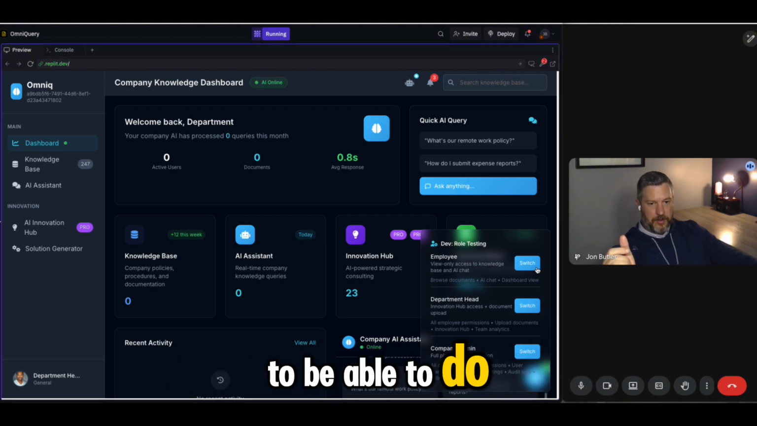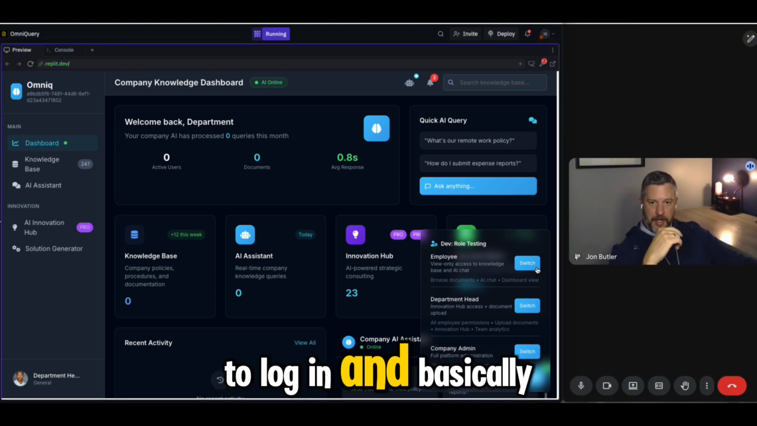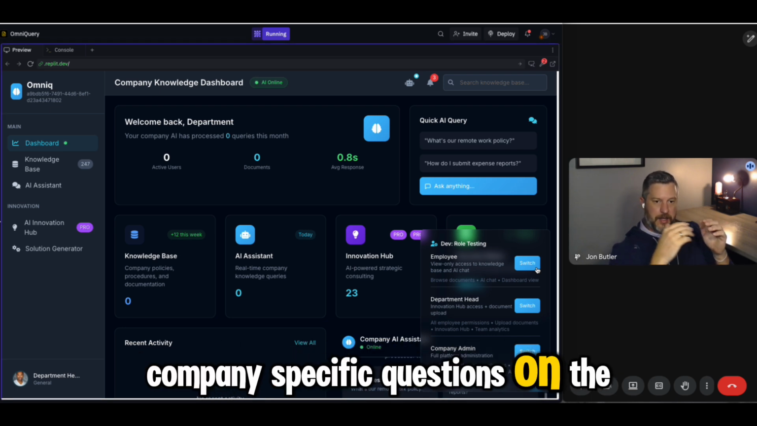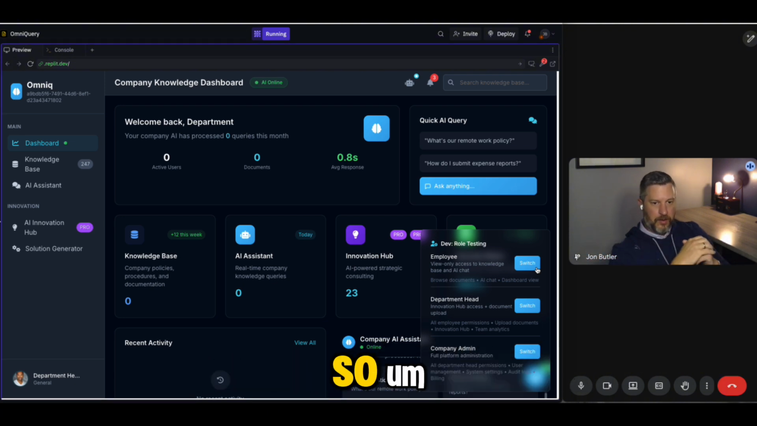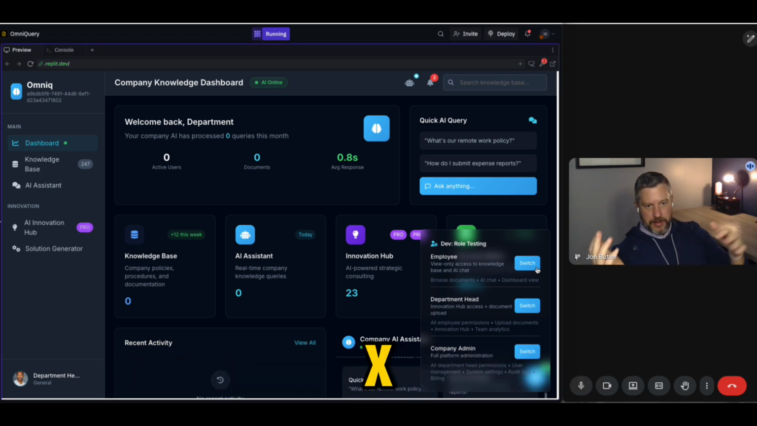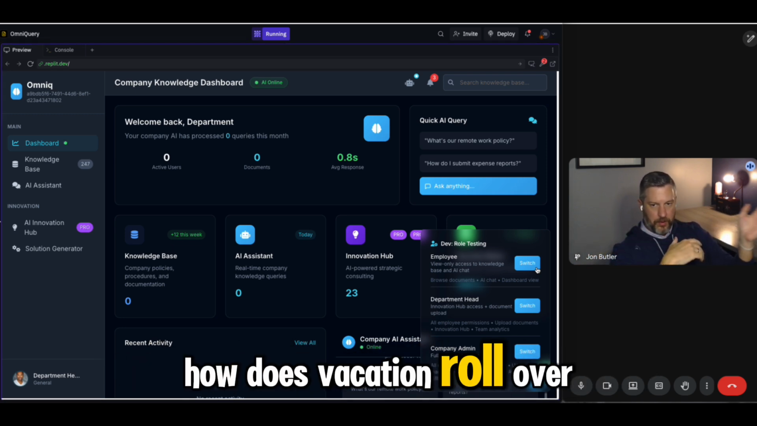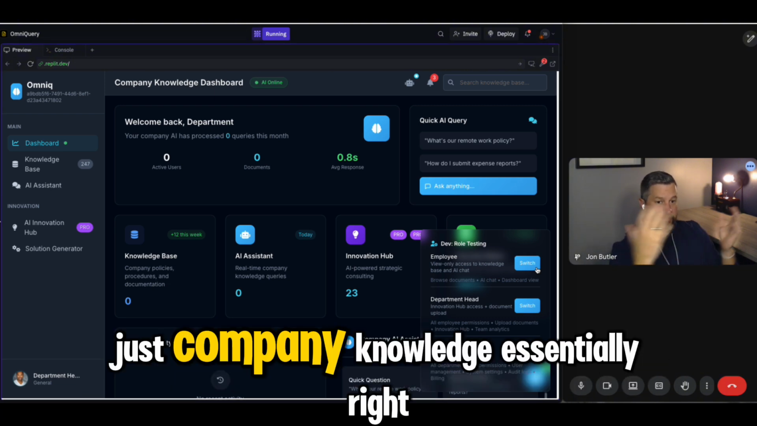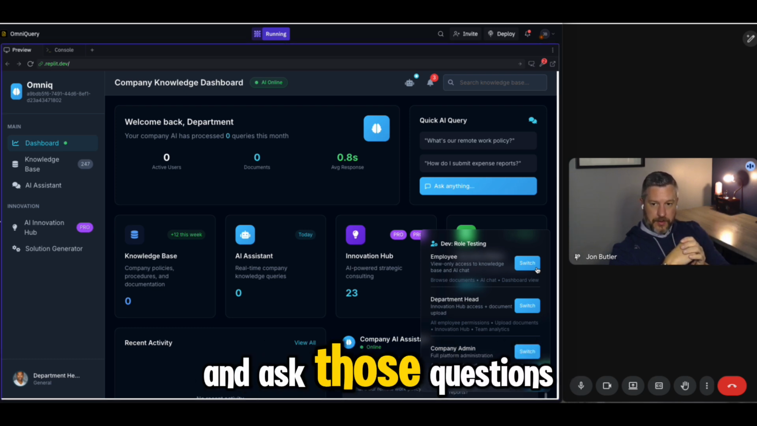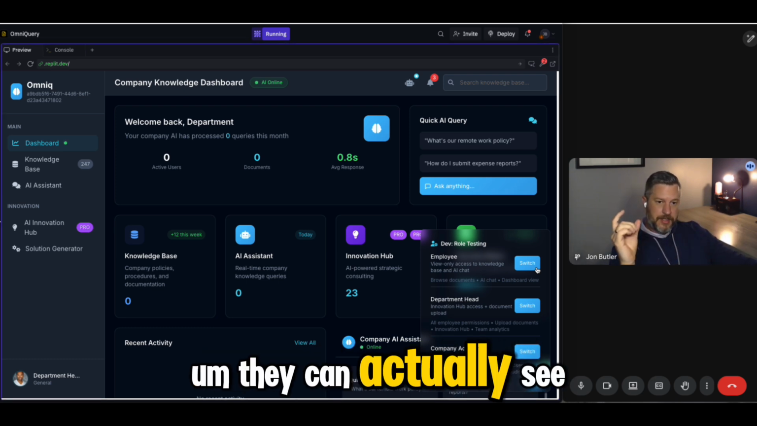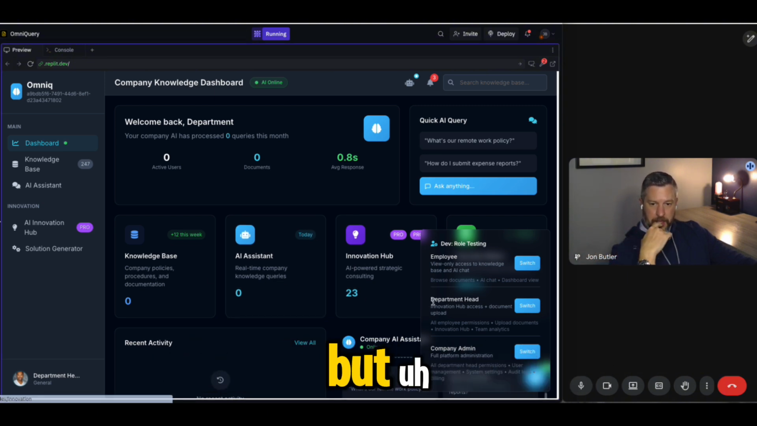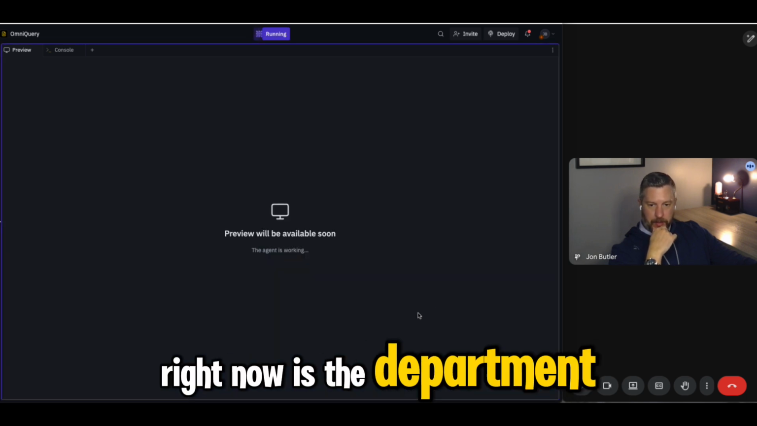So employees are going to be able to log in and chat with an AI assistant to ask company-specific questions on the documents that the company has uploaded. So, what's our standard operating procedures for X? What's our vacation policy? How does vacation roll over? Just company knowledge, essentially. They can also see the documents that they have permissions to, and I'll show you that in a second. But what we'll look through right now is the department head.